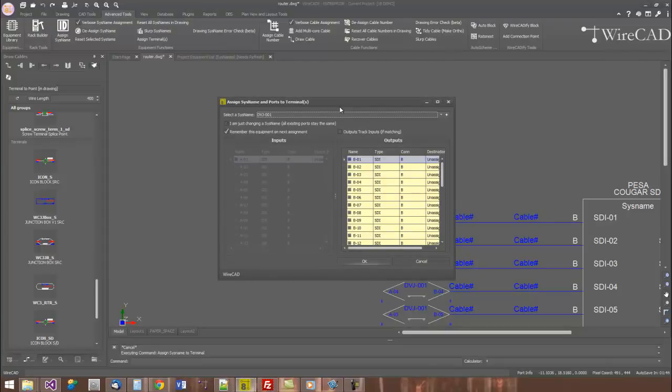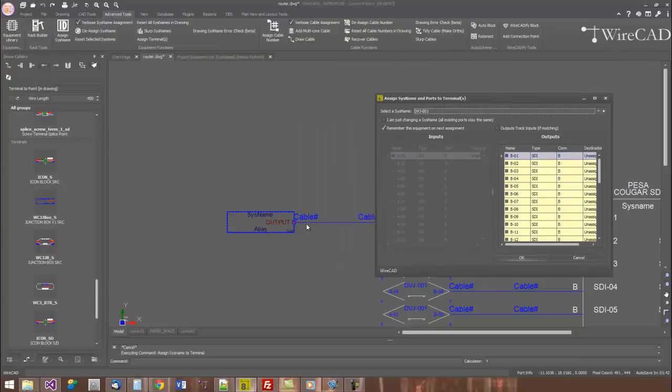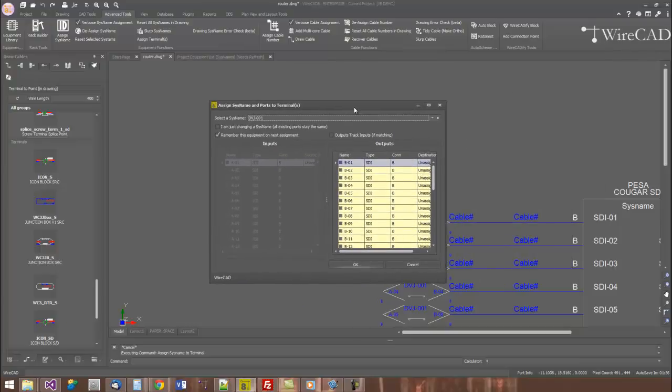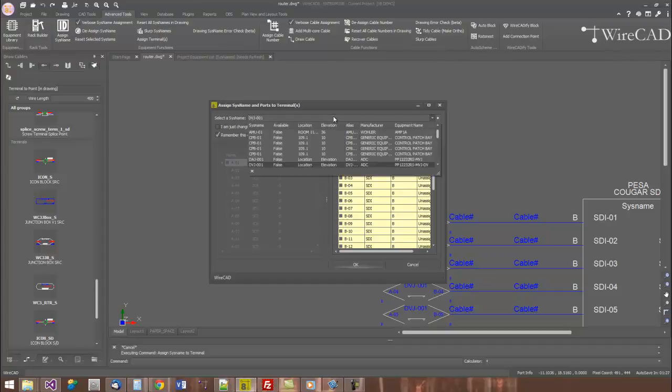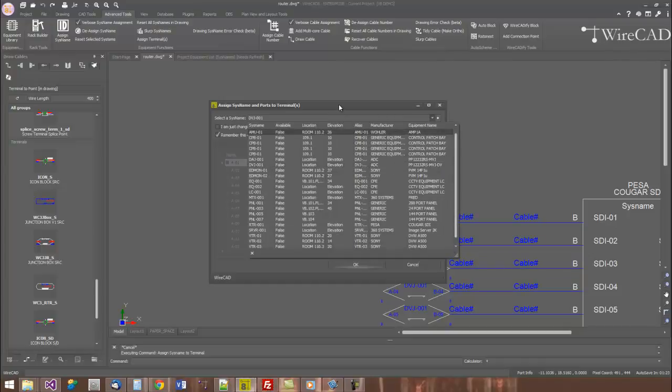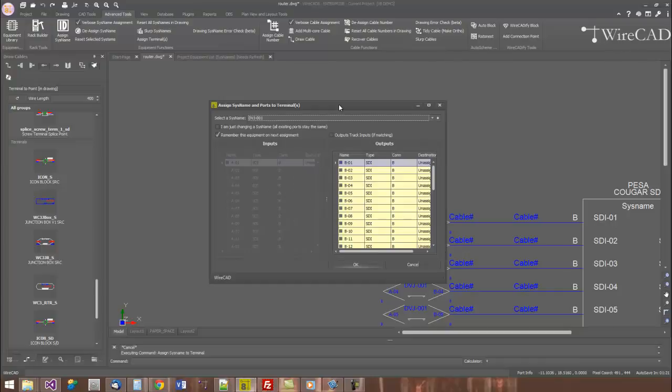Now if I double click this, I get the same terminal assignment dialog. You'll notice that this particular terminal only has an output connection point, so the inputs list is deselected. But I mentioned earlier that the system this is attaching to is owned by somebody else, so it does not appear in our equipment list. It's not one of our SysNames. So this assignment dialog isn't appropriate for that type of connection.